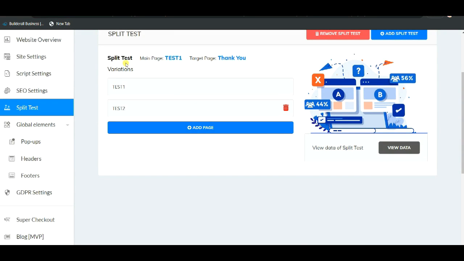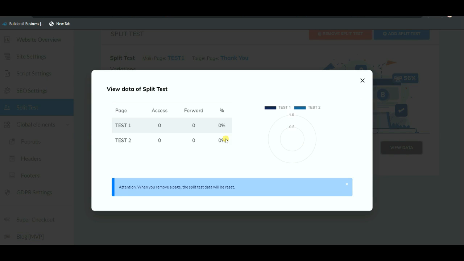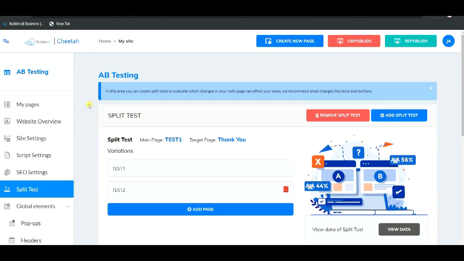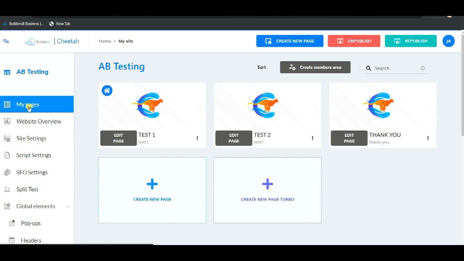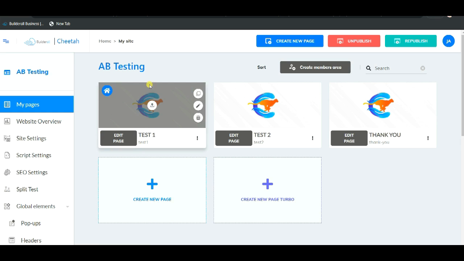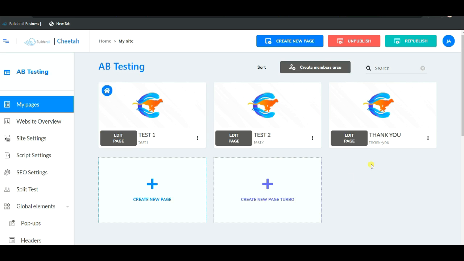Then we're going to scroll. You can see test 1, and test 2 is the variation. The view the data, then you'll see it sits right there ready to test. One last thing to check before you test is to make sure that your first page has got the blue icon with the little house in. Otherwise, your test is not going to work. And again, I just republish.